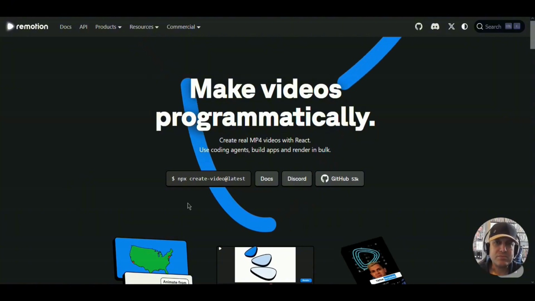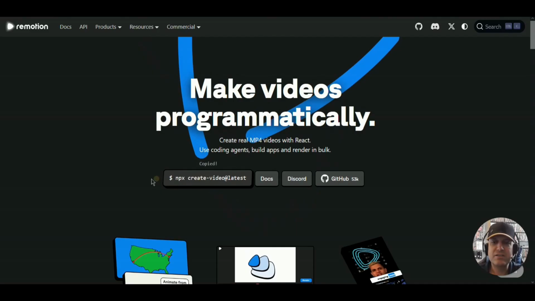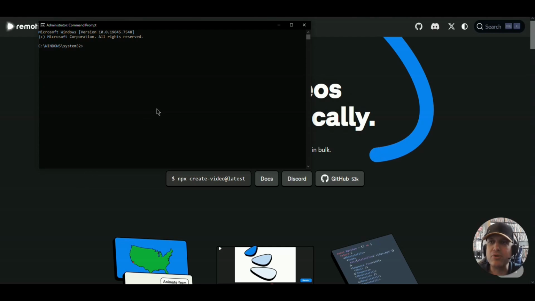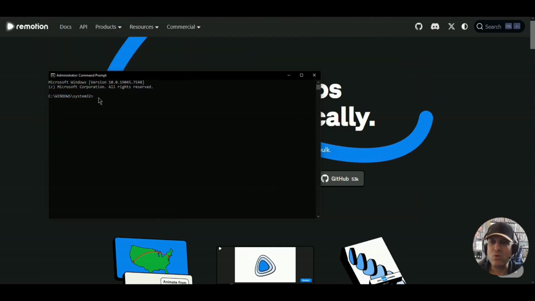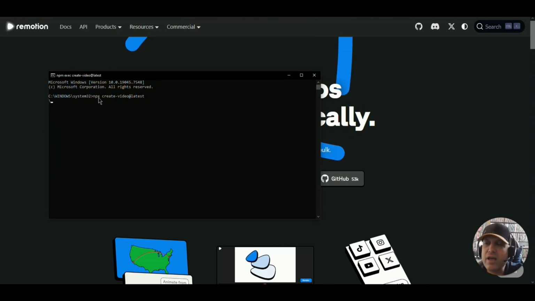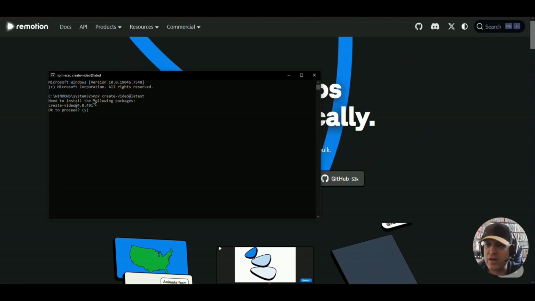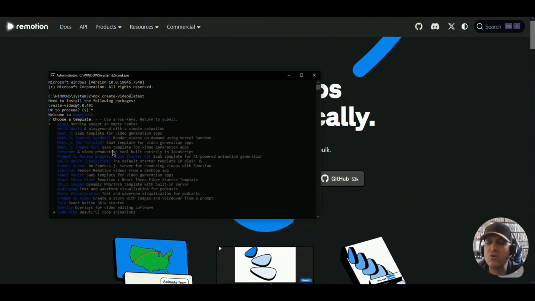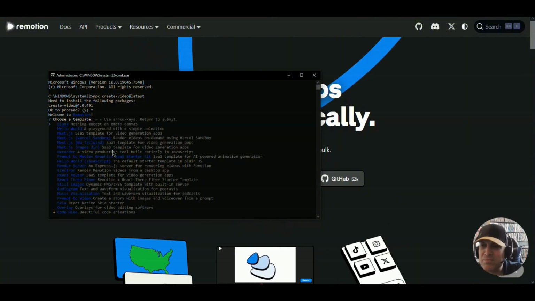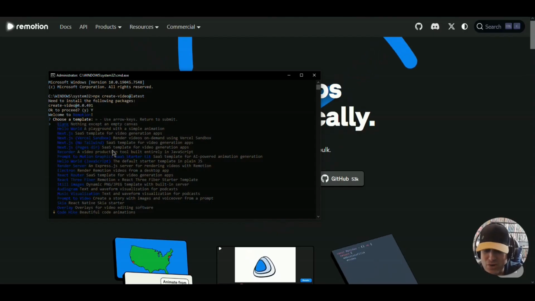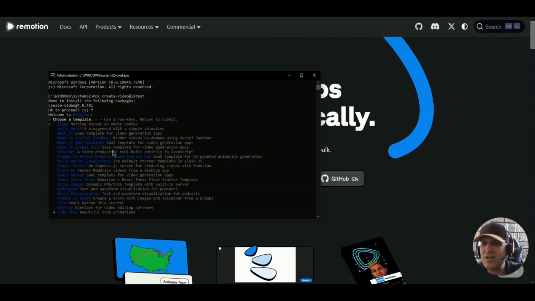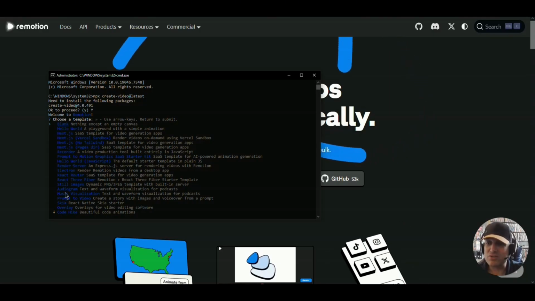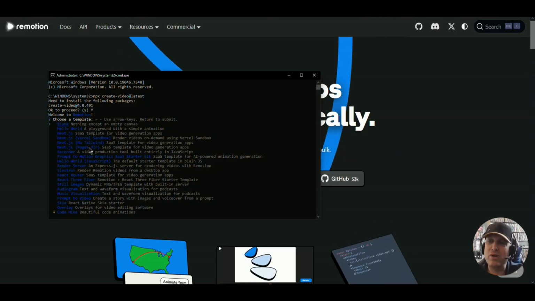So what you want to do is click on this first to copy it. This is the command. Go to your search and type in CMD, enter. It'll bring up your command prompt. What you'll want to do is paste that in and then hit enter. And it asks you right here, need to install the following packages. So it's going to install it. You just type in yes or just hit Y. And right here you can choose whatever you want to install. I just chose blank when I did it, but it gives you all these different ones. You can look through them if you want when you actually go do it.